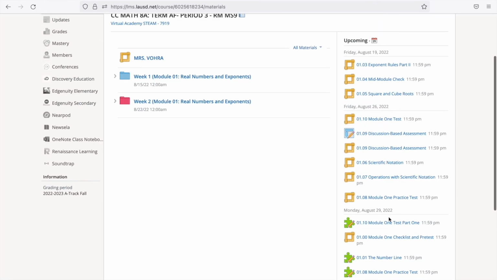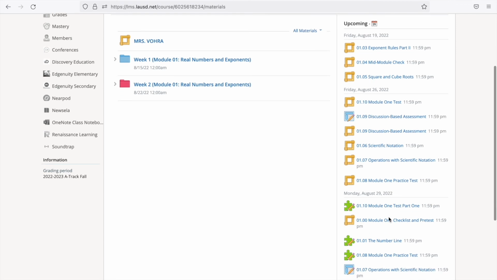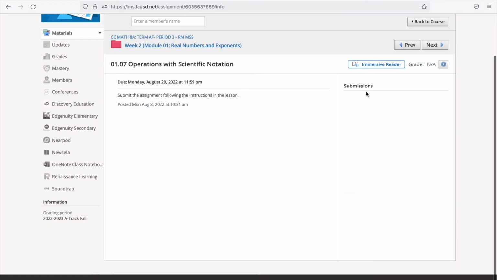On the right hand side of your main Schoology page, you will see a calendar with your assignments. Please make sure to use this to submit your work.